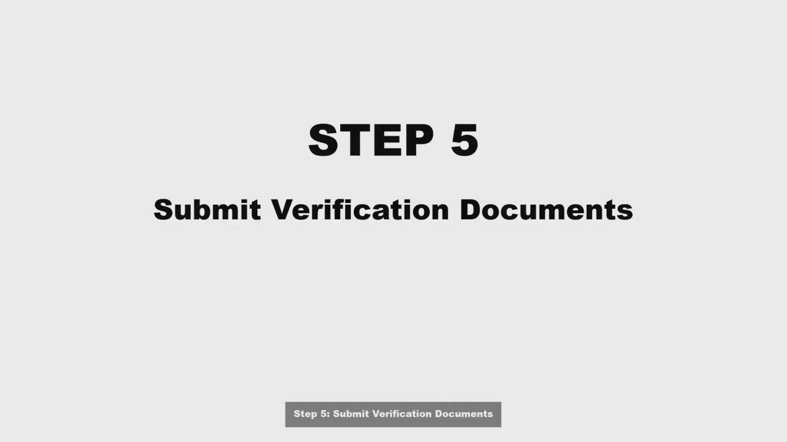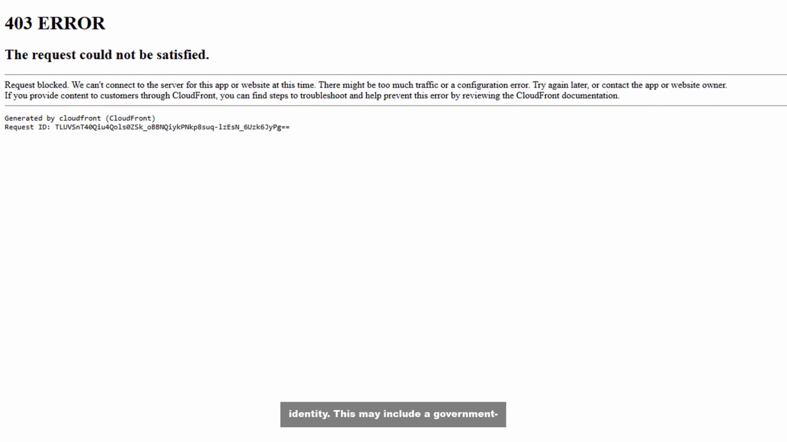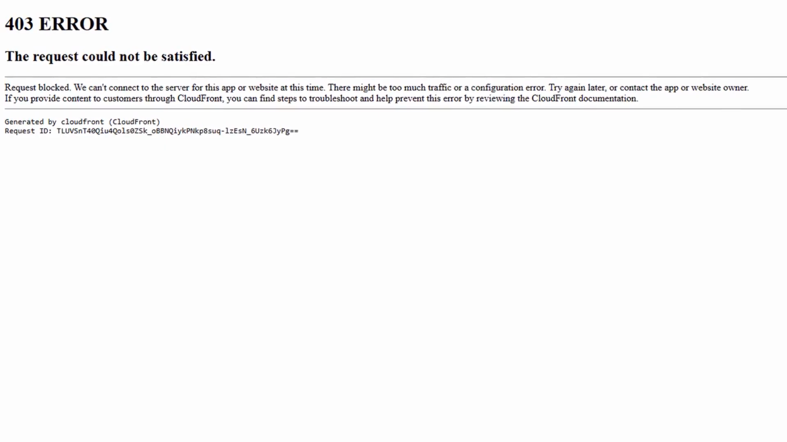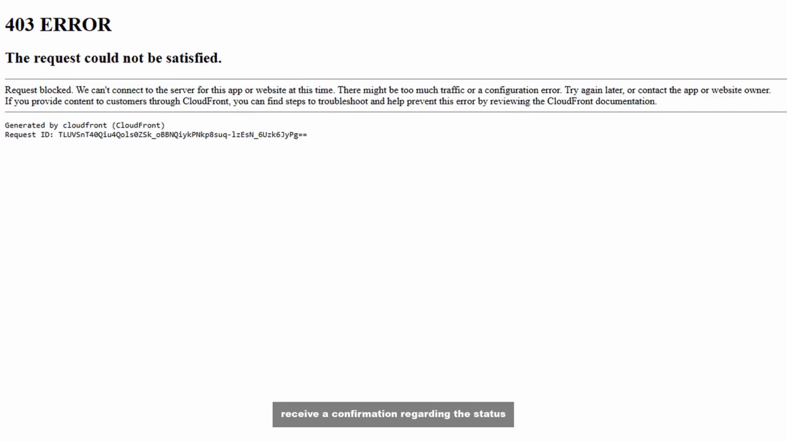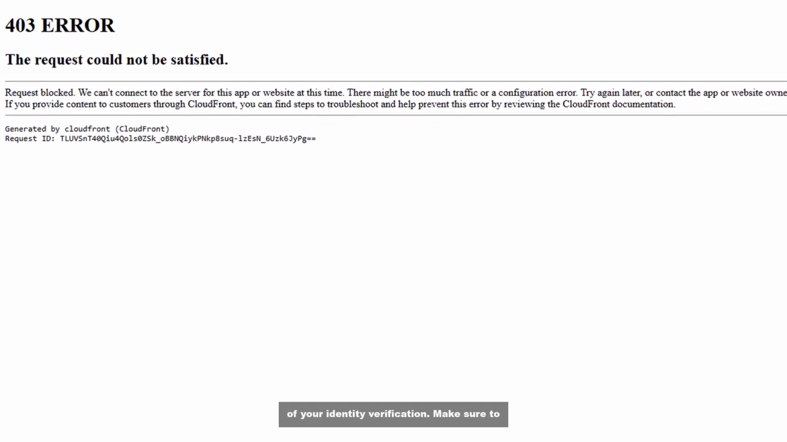Step 5. Submit verification documents. Upload the required documents to verify your identity. This may include a government-issued ID or proof of address. After uploading, click the Submit button to complete the process. After completing these steps, you will receive a confirmation regarding the status of your identity verification. Make sure to check your email for updates.